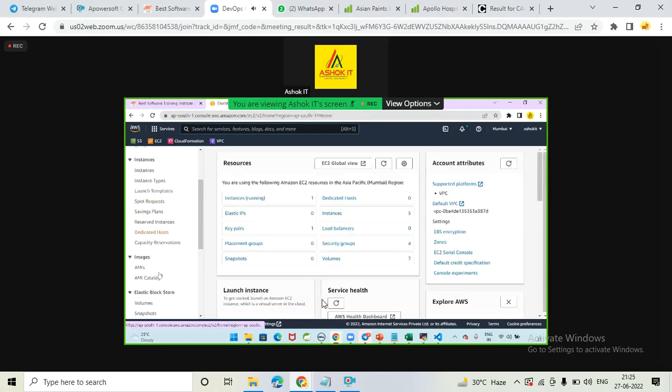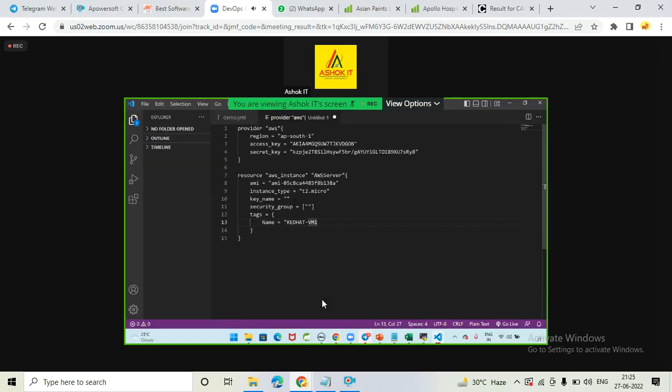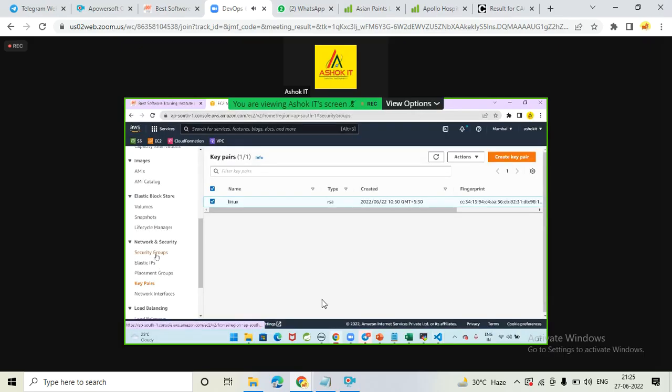So already we have a key pair in our EC2, right? Linux key pair is available in my AWS account. If you go to network security key pairs, there is one key pair with a name called Linux. I want to create this instance by using the same key pair. So I'm using Linux.